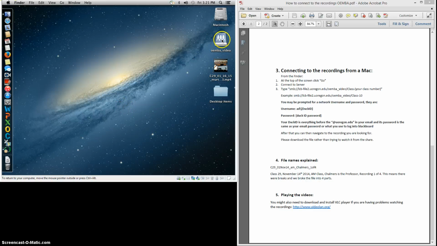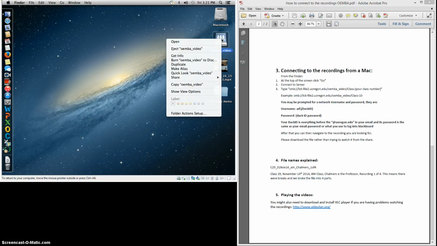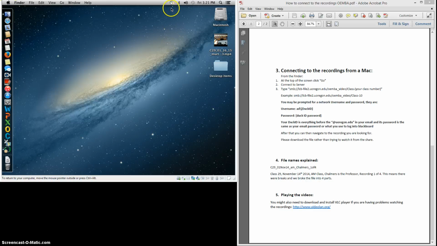When you're done with the share, I recommend you right click on your share, and say eject OEMBA_video. That'll disconnect you from the share. And then up at the little Cisco AnyConnect, you can click disconnect or you can just click quit. And it'll disconnect you from the UO VPN network. The best way to ensure that you're totally disconnected, or if you're having any issues once you've disconnected, go ahead and restart your computer and you'll be good to go.